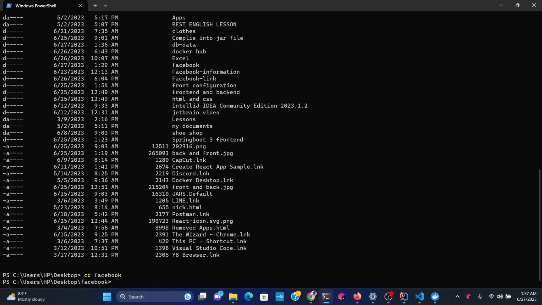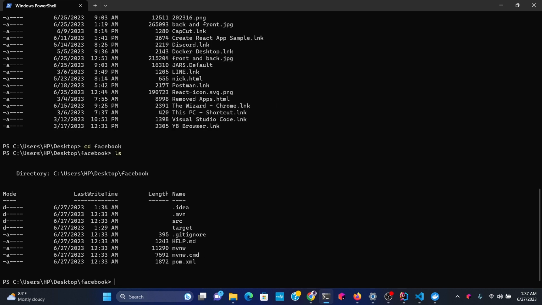So how do you check to see what is inside Facebook? Who can answer? Yeah, you're right. Correct. ls. So you're gonna see this folder here. You're gonna be, oh, okay, we have some files over here. That's nice. Understand?